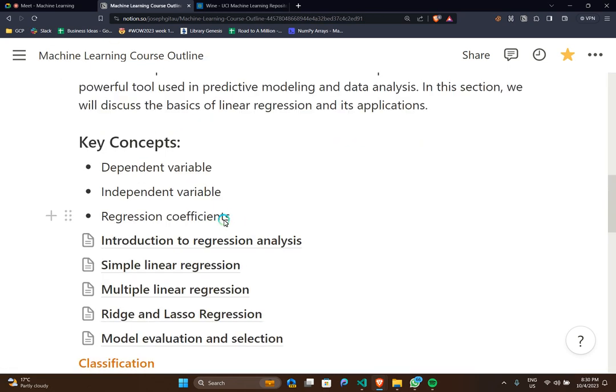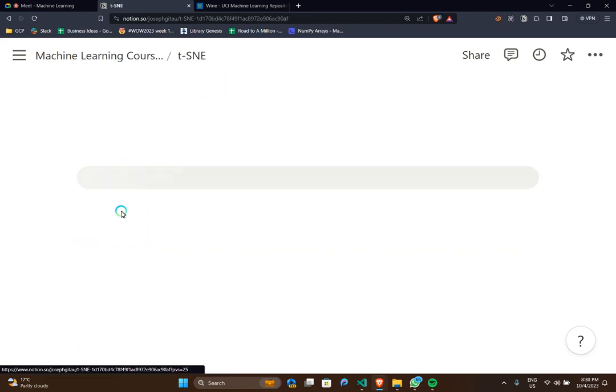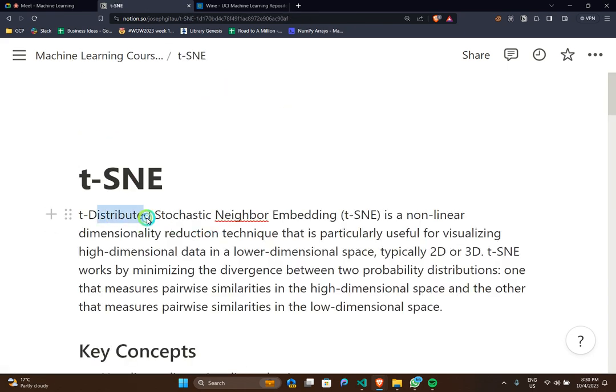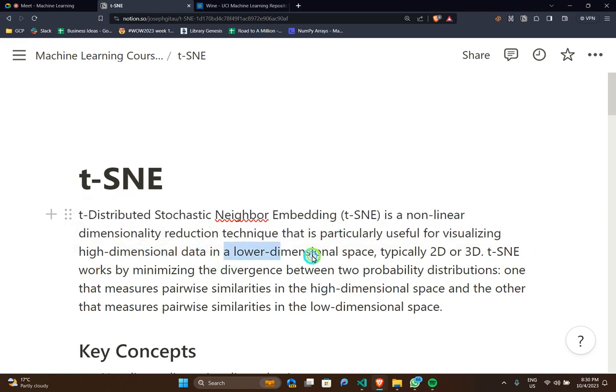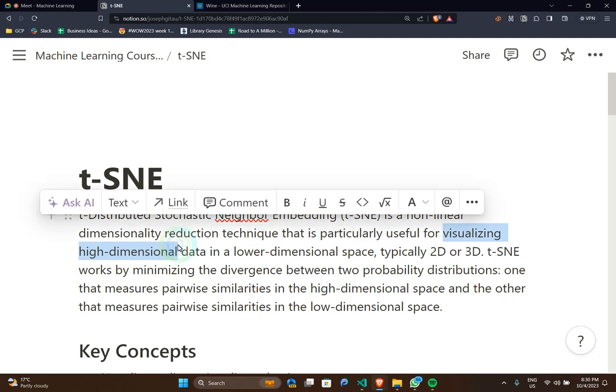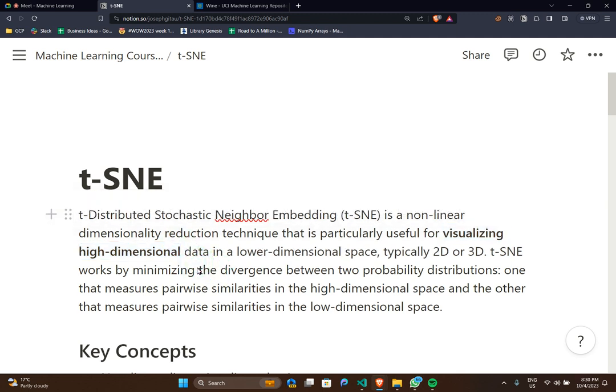Let's go back to our notes and look at the last one, which is t-SNE. The T-distributed stochastic neighbor embedding is a nonlinear dimensionality reduction technique that is particularly useful for visualizing high dimensional data in a lower dimensional space. So the main item here is visualizing. How do you visualize high dimensional data? You use the T-distributed stochastic neighbor embedding model.